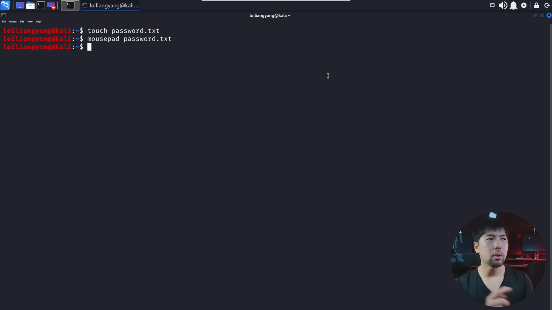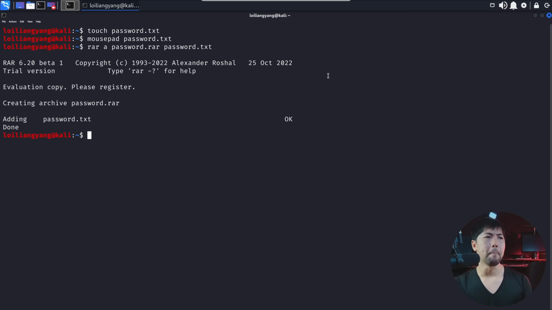And what we do next is over here, we can enter rar. So this is going to be the utility that we use to help us archive those files. So here we enter rar followed by a, and then what we can do next is go ahead and enter password.rar and then followed by the target file. So in this case, it's password.txt. Hit enter on that and boom, done.